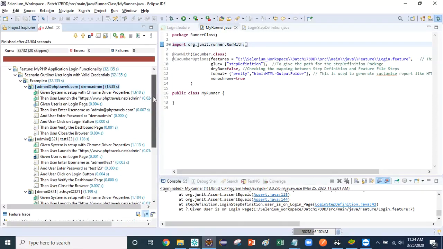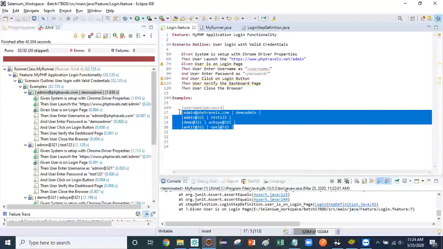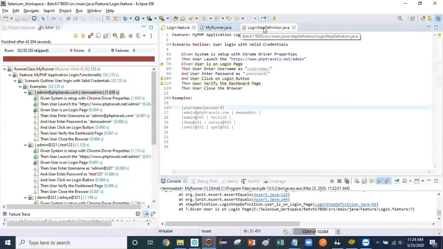You need to always make sure one thing: whatever you pass over here should match over here and over here as well, right? If you have a mismatch, then it will not work. So always make sure whatever username and password you have passed over here should match in the step definition file. Then it will take the information, right?